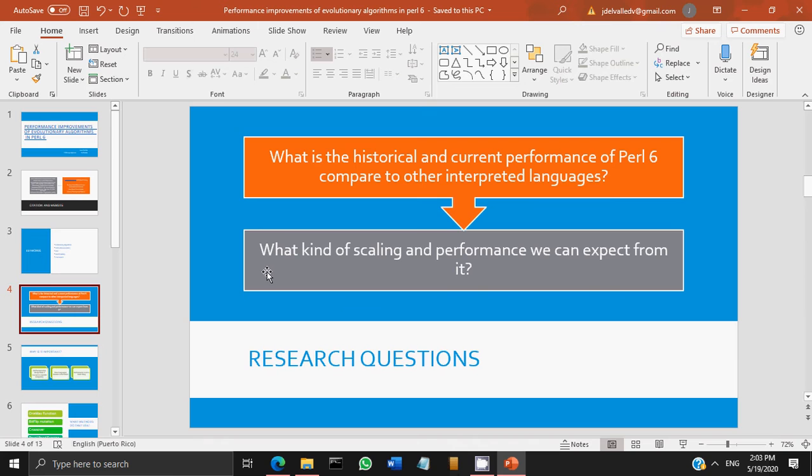So what are the research questions? First, what is the historical and current performance of Perl 6 compared to other interpreted languages? What kind of scaling and performance can we expect from it?